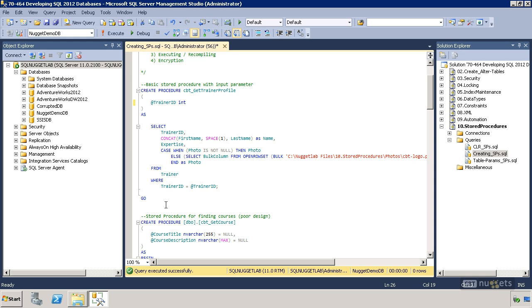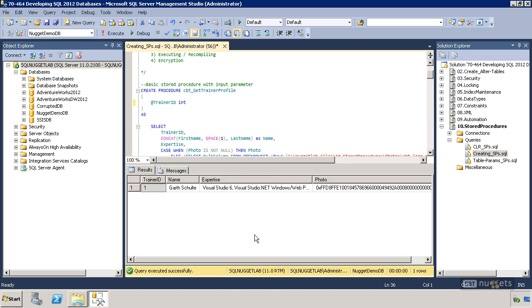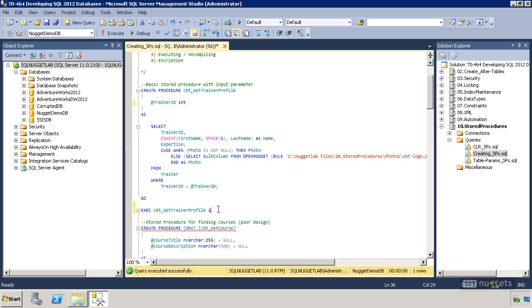how to call it. How to call it is pretty simple. We can just do an execute or an exec, the name of the stored procedure, CBT underscore get trainer profile, there it is, and pass in a trainer. Here we go, we'll pass in me. And there I am. Cool, right? That's pretty easy. Now, we could call this many ways using whatever trainer ID we want, and we will get that trainer's information. So that's just a really simple example of how to create a stored procedure to encapsulate some logic that we can then call with different parameters and reuse the logic, but get different results.